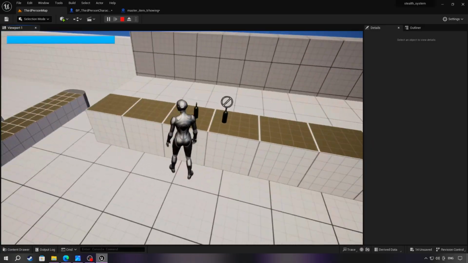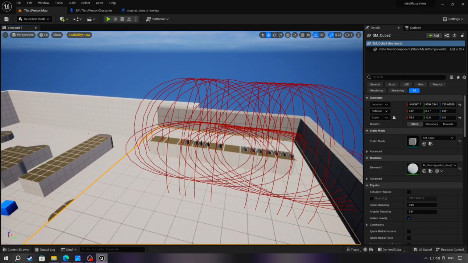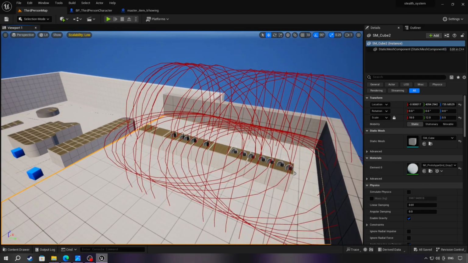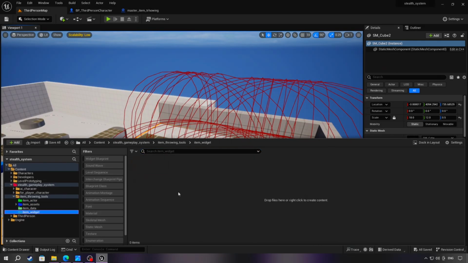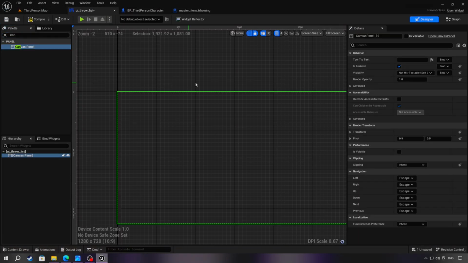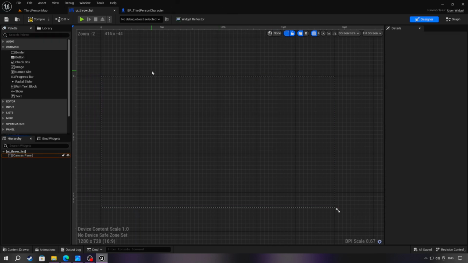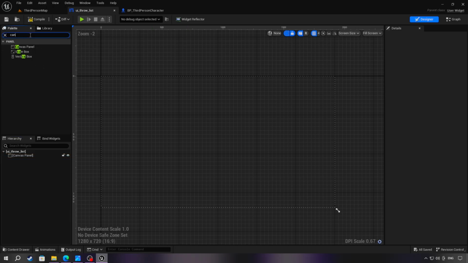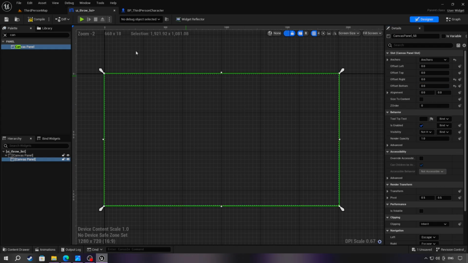So our next step will be to display our data and picked items in a special widget, like the one that appeared at the start of the video. So quickly, let's create a new widget and name it UI_throw_list. Not the best name, but let's move on. First, we'll add 2 canvas panels. For the second one, we'll set the anchors to full and reset all the offsets to 0.